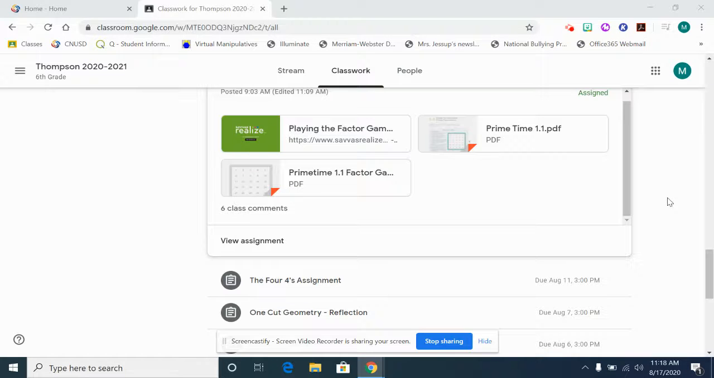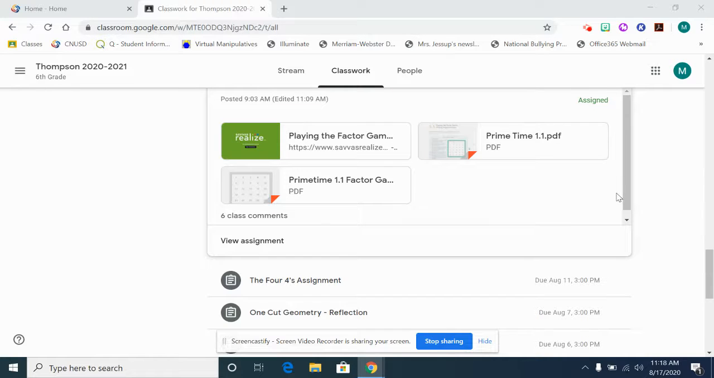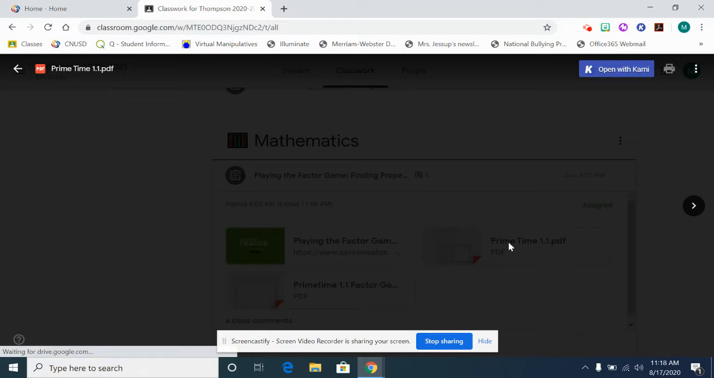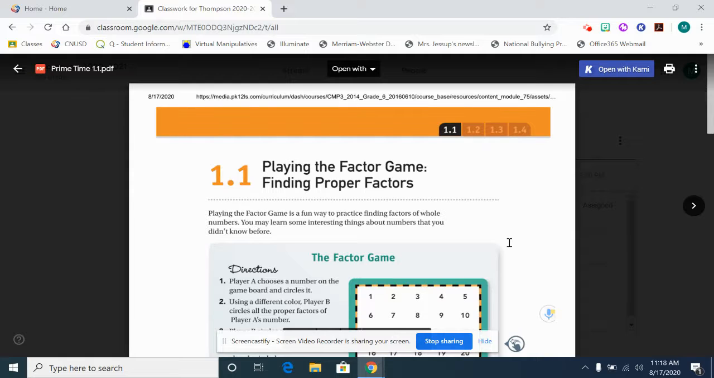Okay, everybody, I wanted to show you how to access the math assignments non-digitally. So in the math assignment, you guys can see here, I have attached the PDF version of the assignment. So if I click on that, now what I want to do is I want to actually open this with Kami.